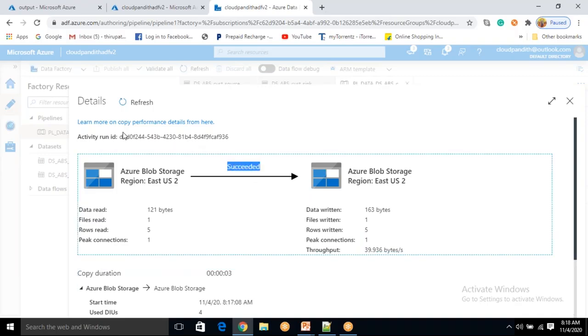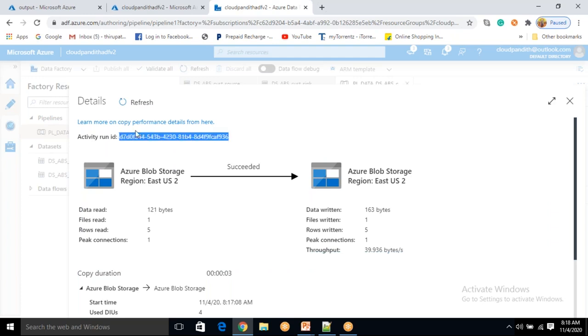What is the status of this particular run? Succeeded. What is the run ID? Whenever you debug or execute a pipeline, it will create a unique ID. That is nothing but a run ID. You can take that. Okay.